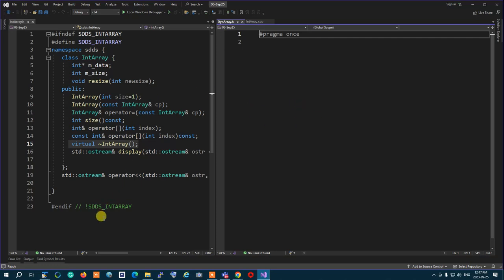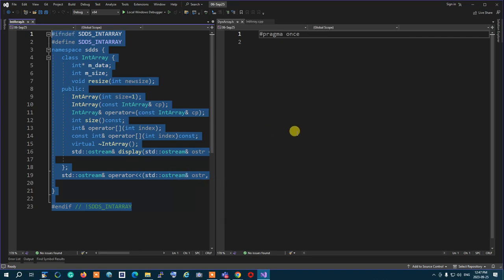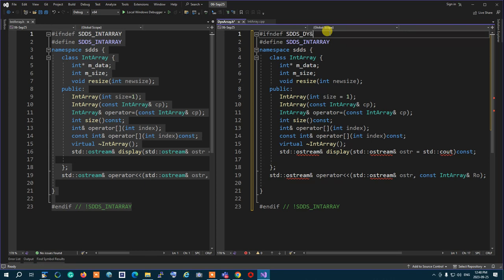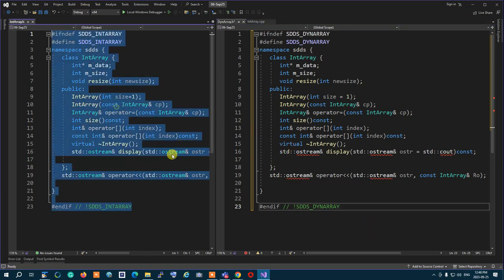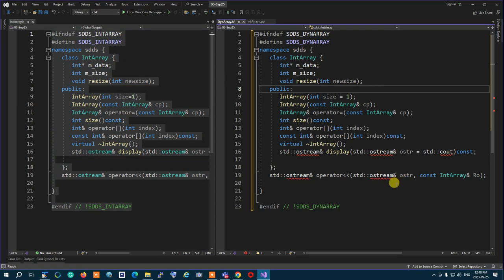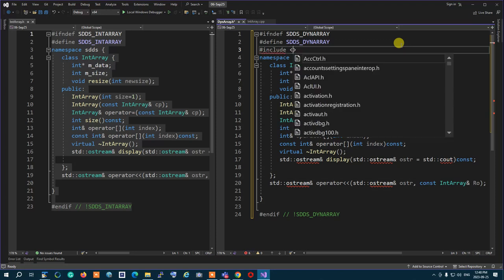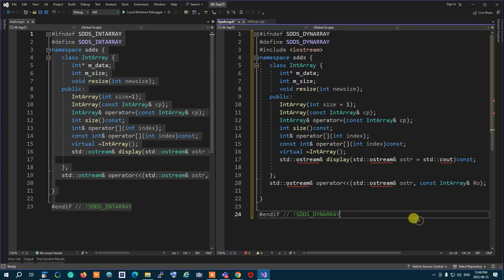Now, first, I'm going to copy everything that I have from the integer array header file in here. Change the int array to dynamic array. It's copied and pasted. The next thing I need to do is include iostream, because we have this one. So I'm going to include iostream, and that's that one.